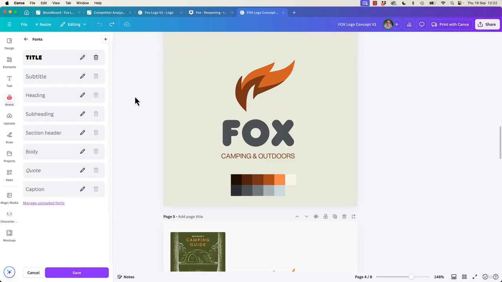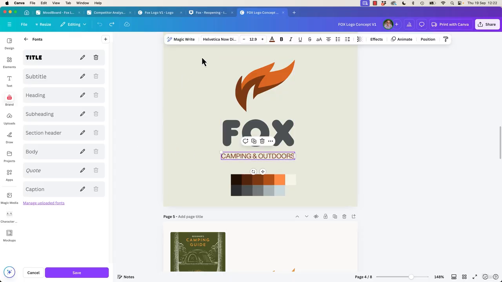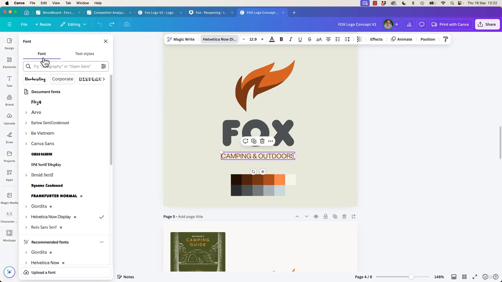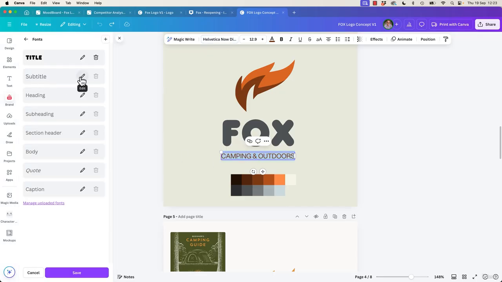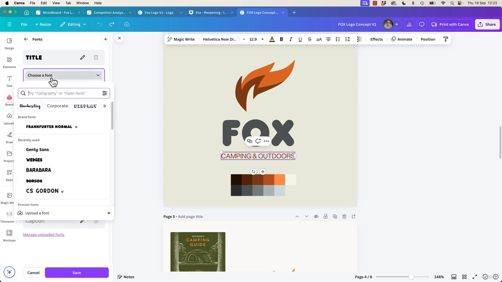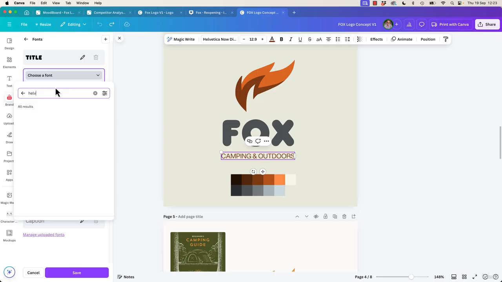There's no reason you have to use the font from your logo in your work, but it makes sense. And this one here, my bottom one here is going to be Helvetica. What is it? Helvetica Now. There it is there. Helvetica Now display. So I'm going to go, my subtitle is going to be hopefully recently used. It's not there, so we're going to go Helvetica, you got it.